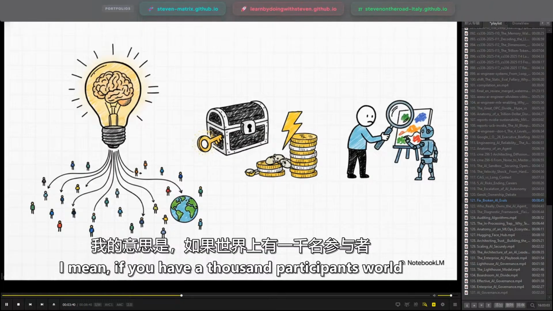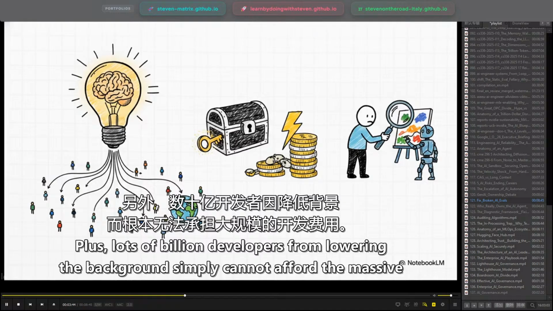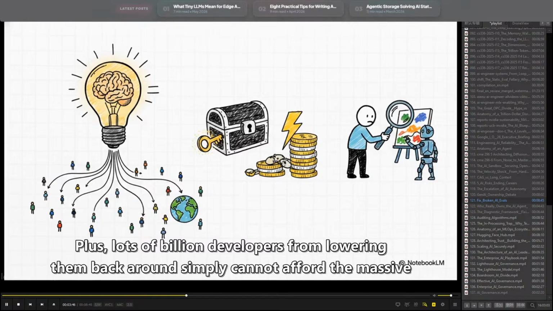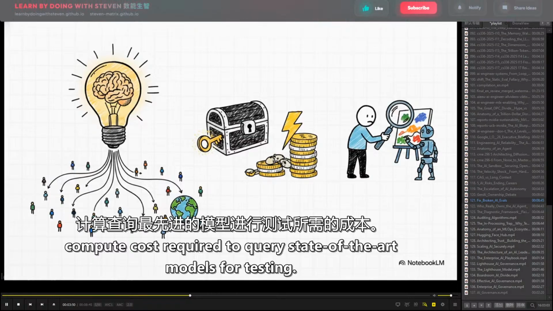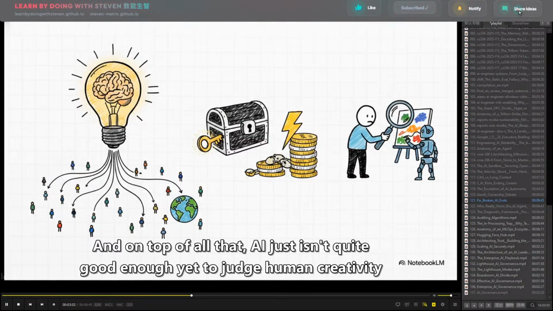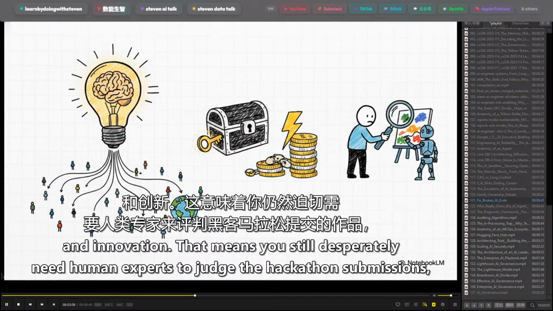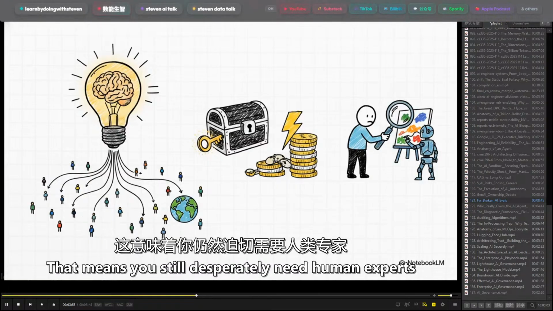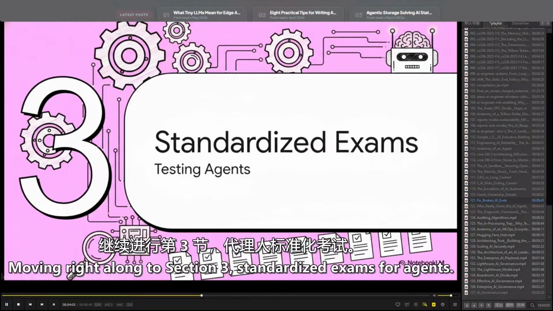I mean, if you have 1,000 participants worldwide, how in the world do you distribute API keys securely? Plus, lots of brilliant developers from lower-income backgrounds simply cannot afford the massive compute costs required to query state-of-the-art models for testing. And on top of all that, AI just isn't quite good enough yet to judge human creativity and innovation. That means you still desperately need human experts to judge the hackathon submissions, which is, as you'd expect, incredibly labor-intensive. Moving right along to Section 3, standardized exams for agents.